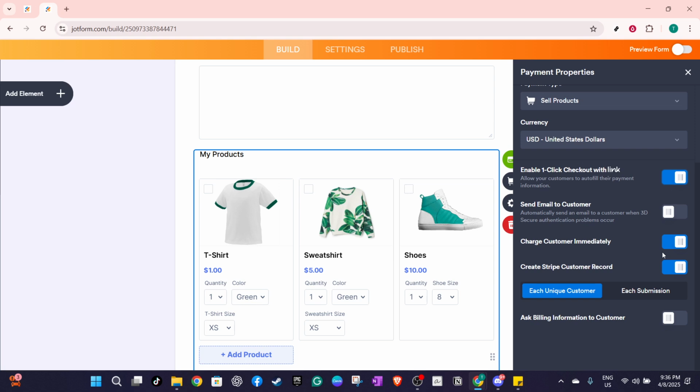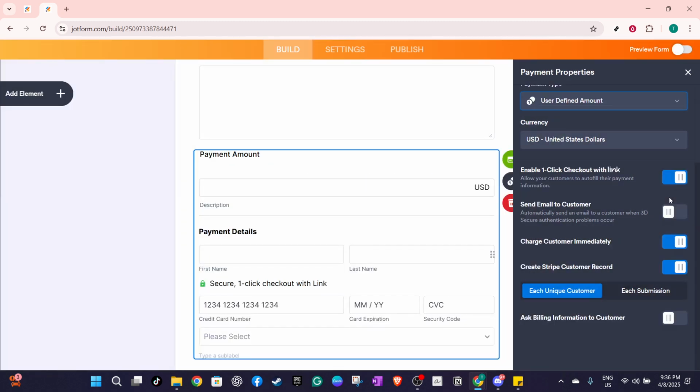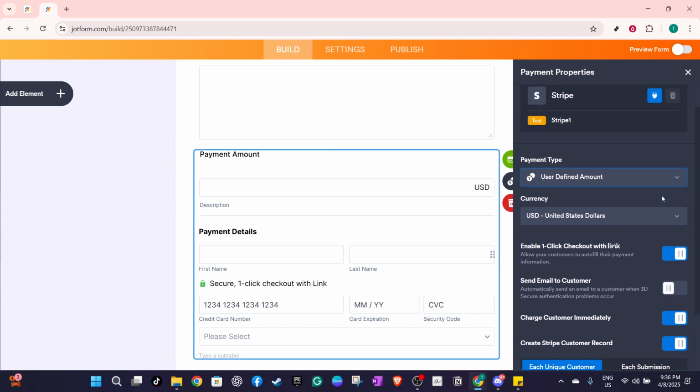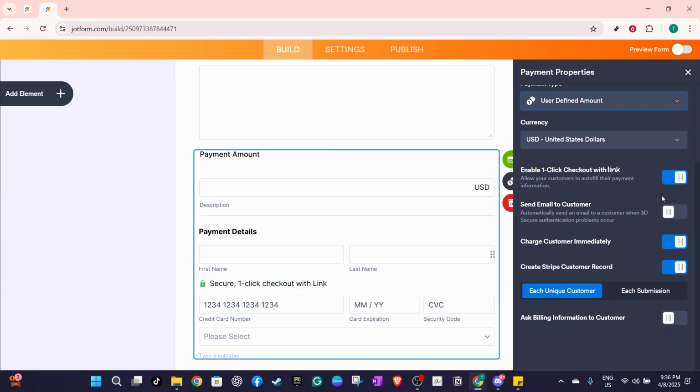Take a moment to review the form to make sure everything is in place and functioning as expected. Conduct a test if you can, using a small transaction to check that the integration with your payment system flows smoothly from start to finish. With Jotform's versatile platform and these straightforward steps, managing payments becomes a breeze.